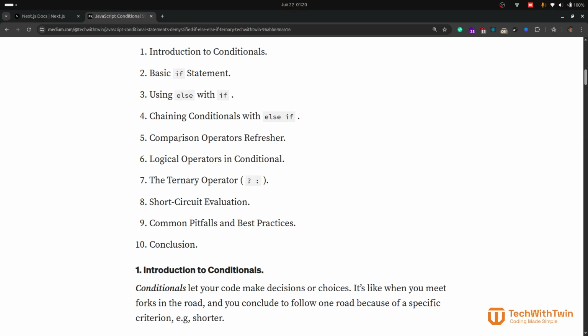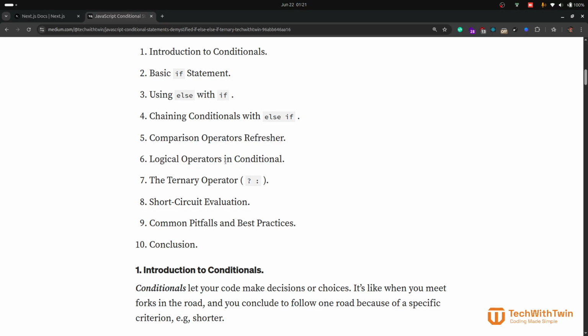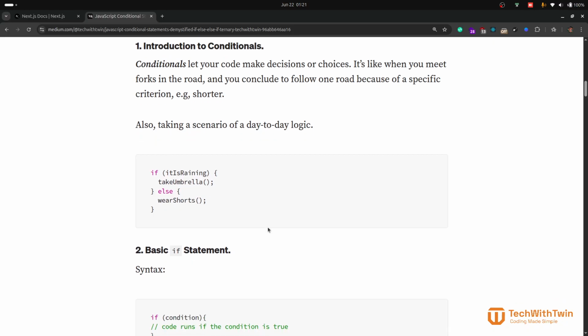Then we'll have a comparison operators refresher, where we'll refresh on what comparison operators are. Then logical operators in conditionals, which help us combine multiple conditions. Finally we'll talk about the ternary operator, short circuit evaluation, common pitfalls and best practices, and then the conclusion. So let's start with the introduction.